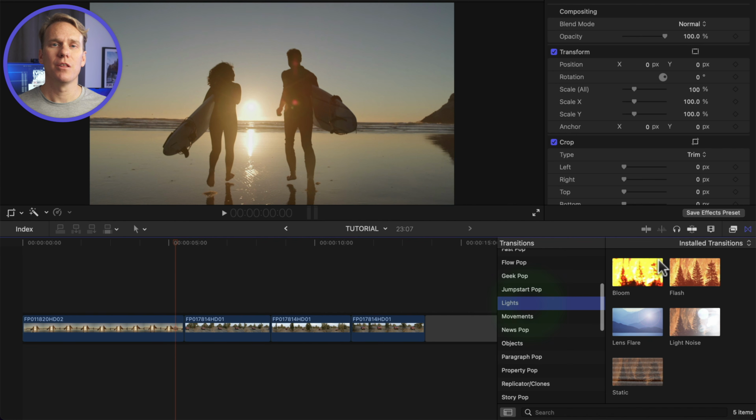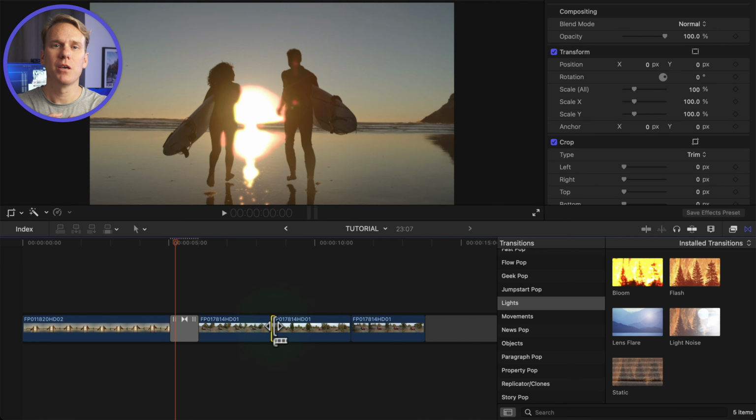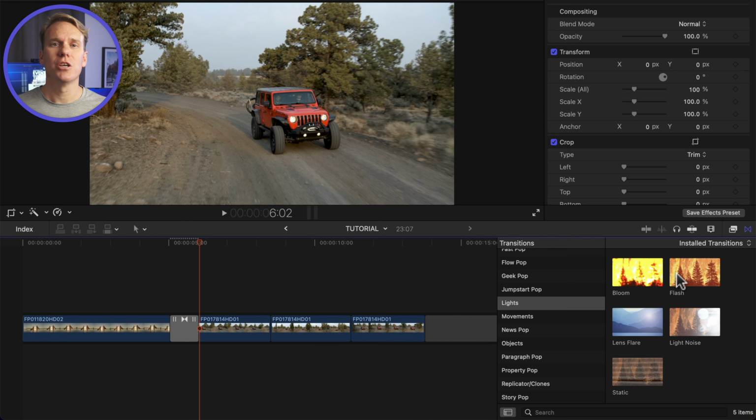Number 2, add a transition. There are a few ways you can add a transition to your project. The first one is to drag and drop a transition onto your edit point. An edit point is where two clips meet up. If you want to change your transition, just drag and drop your new transition on top of the one you want to replace.